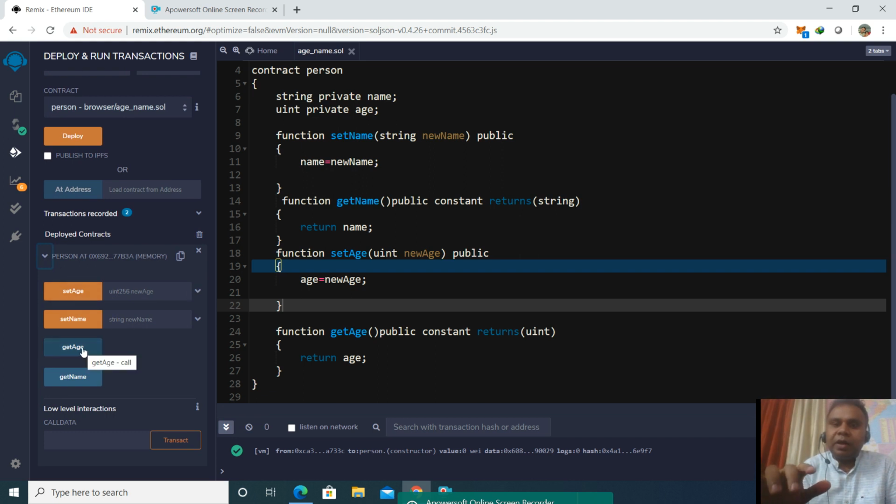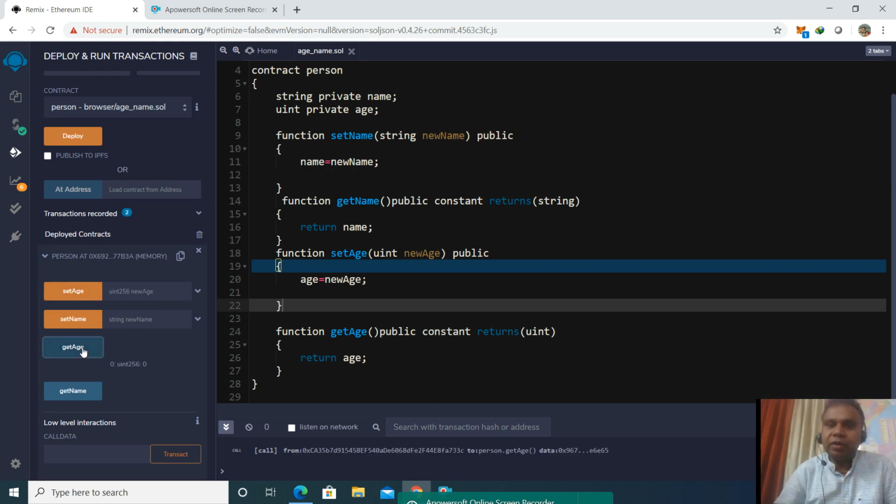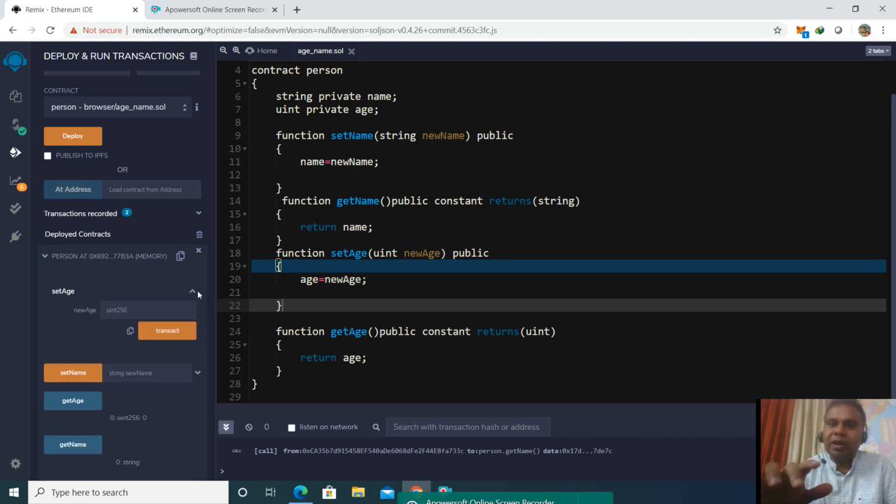Now if I click on get age, you see that it is giving 0. If I click on get name, it is giving an empty string, which means there is no name. Now when I click on set age and put a value 10 and say transact, a block has been made and the age 10 has been given. If I click on get age, we get back 10.